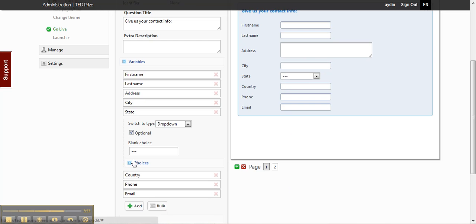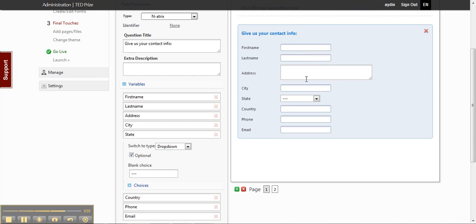Now that's pretty cool, and we can do the same thing for country, and we have a default list of countries as well. It just makes things a whole lot easier because people can actually choose their state instead of typing it. Now that's page 2.